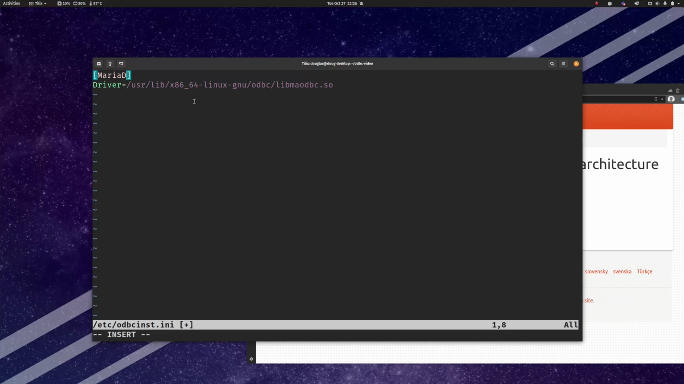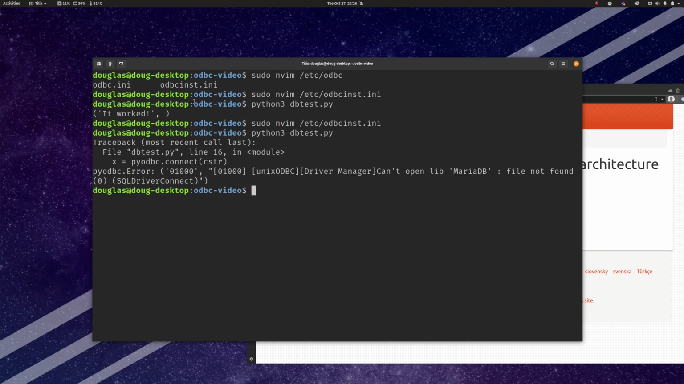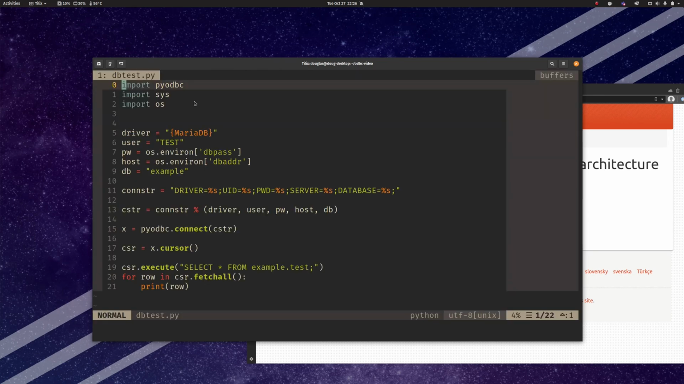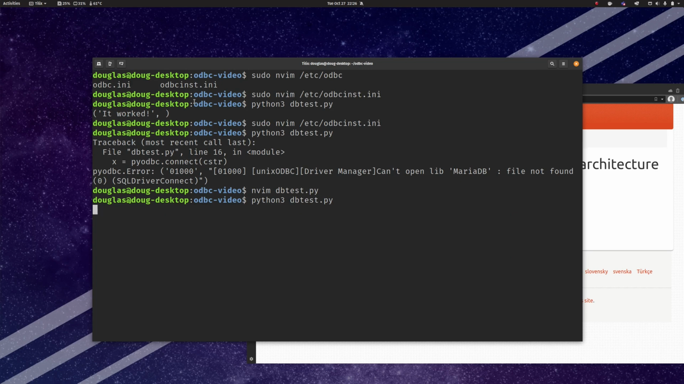So let's call my driver Bob instead. So now that I've named my driver Bob, my DB test program is going to break until I go in and replace this with Bob. And now she works again. So it's that name that matters. It's the name of the section header in the odbcinst.ini file that controls what it is you need to call the thing in your ODBC using programs.